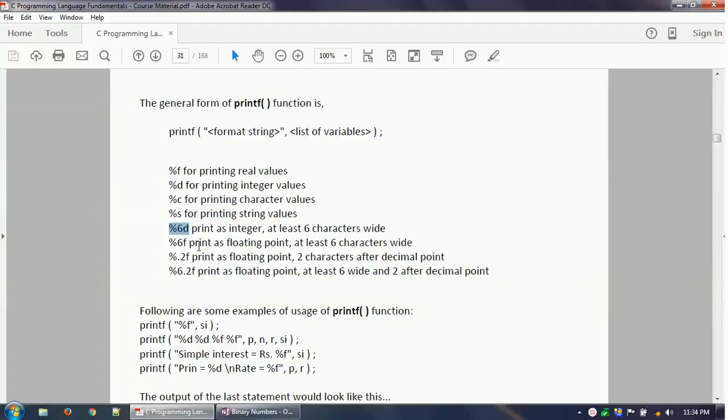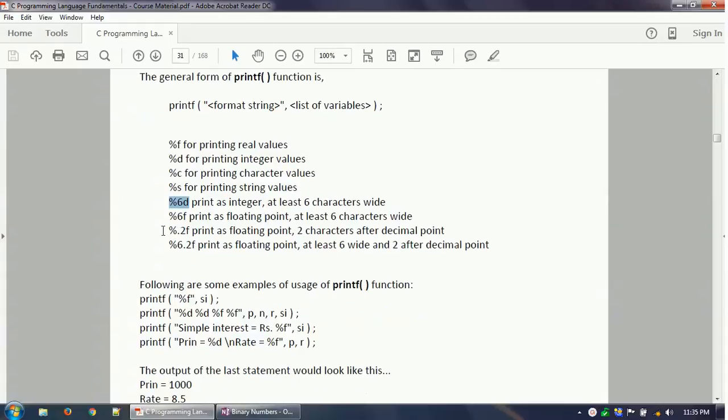Another format type is that you can define how many characters wide your output will be. If you define something like %6d, then it will be at least 6 characters wide. Similarly, if you want to print only 2 characters after the decimal point, you put something like %.2f. And %6.2f prints floating point values at least 6 characters wide and 2 characters after the decimal point.